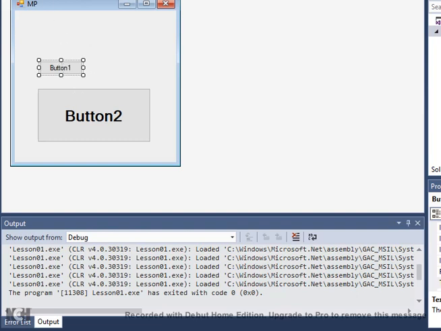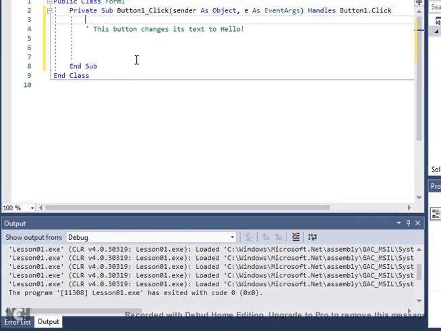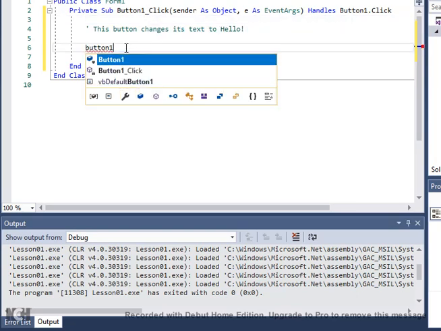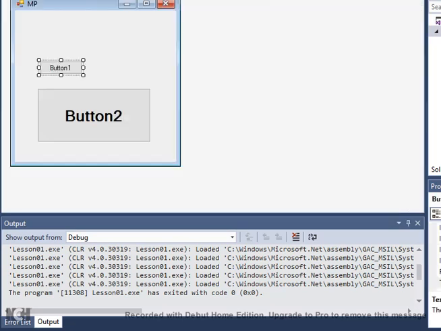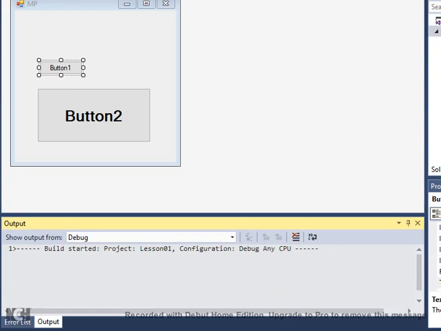When I want to program this button, I double click on this Button1. Remember, it's Button1. What happens when Button1 is clicked? I want Button1.Text, that means the text on Button1, to change to "Hello!" in inverted commas. Then you go back, and you realize nothing has changed. But when I run the program and click on Button1, it will change its text here to hello with an exclamation. But how to change it back?